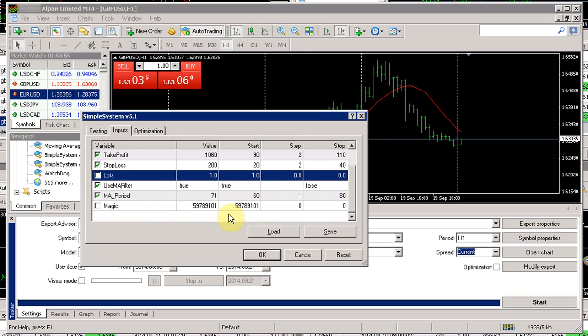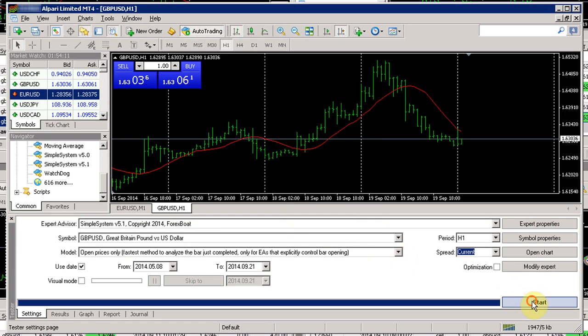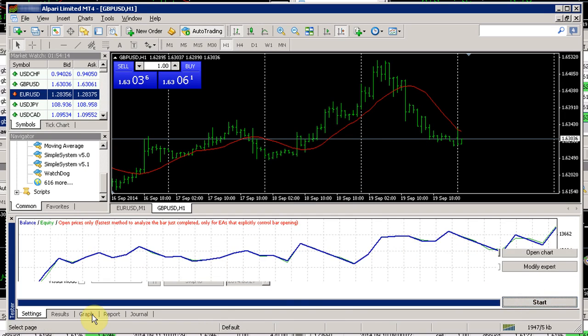And as you can see here, there's a magic number that will be important when we get to launching the Expert Advisor on the real account. It doesn't affect the strategy tester runs. So we'll click OK, and we'll click Start, and we'll look at our report.